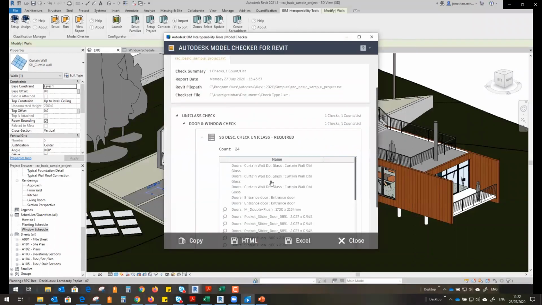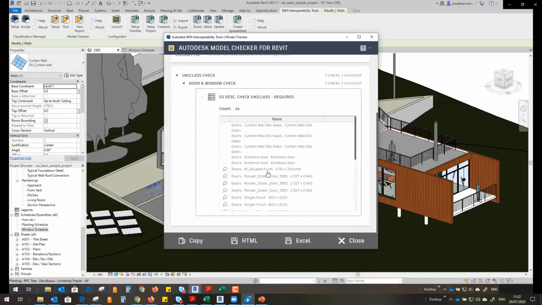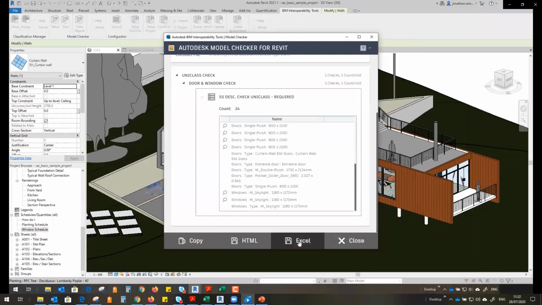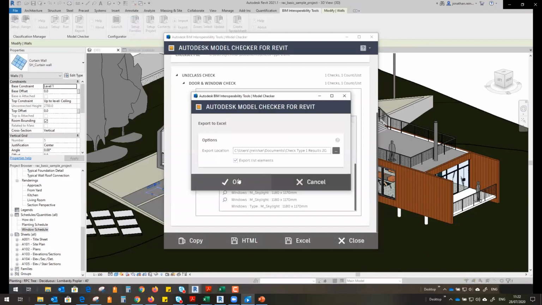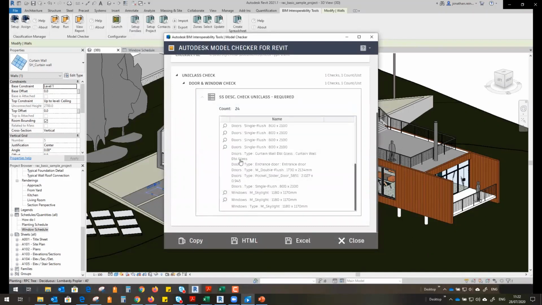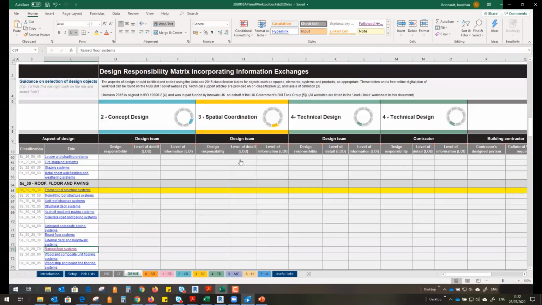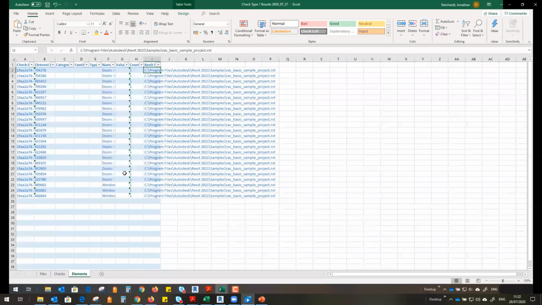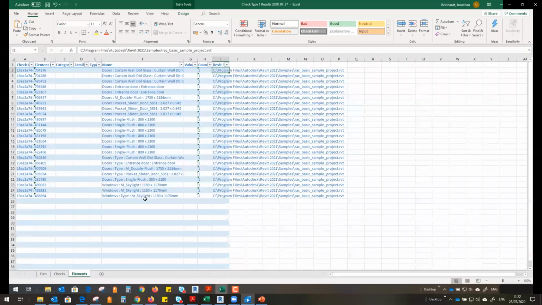Then it will say that the Uniclass is required, and it's listing out every single item that doesn't have a Uniclass description applied to it. I can then output that to an Excel file if I want, and it will bring out the individual list items. Click yes on that, and it will automatically open it in the background. And there we have every single object that doesn't have a Uniclass classification applied to it.